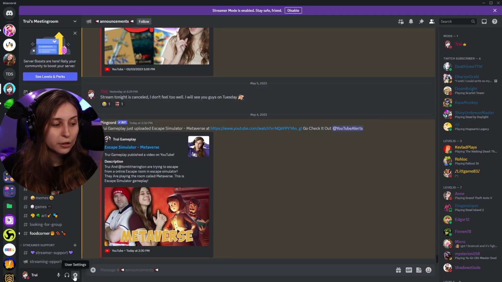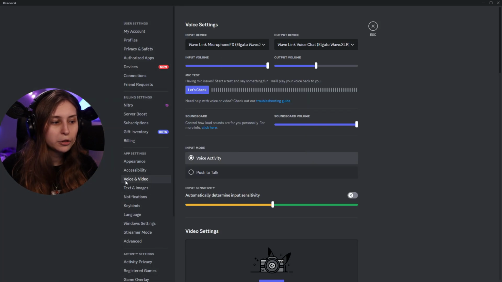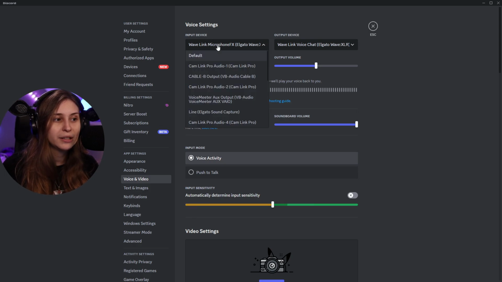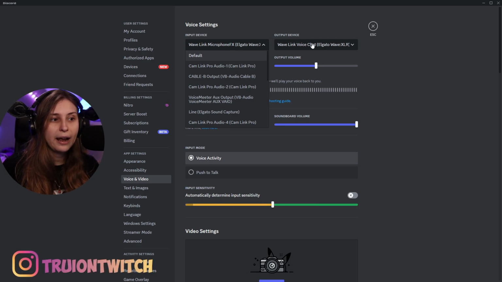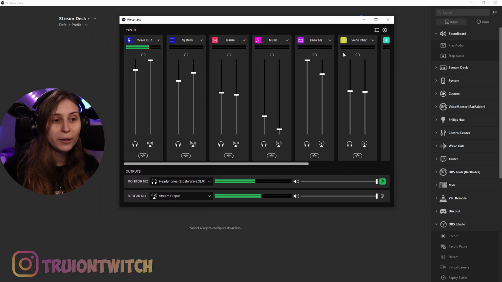So here we have Discord and we click on user settings. Then we go to voice and video. And here we can set the input device and output device. If we set the input device on either Wavelink microphone or Wavelink FX, and we set the output device to Wavelink voice chat, what will happen is in here, voice chat will come in right here.